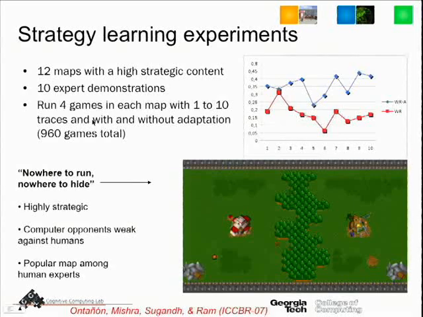What we do is we train our systems to play these types of maps by playing them against experts or our own students and seeing how they get better over time. And I won't go into the experiments in detail, but just roughly speaking, this is with learning versus without learning, the system getting better over time as it plays against, in this case, one of my students.